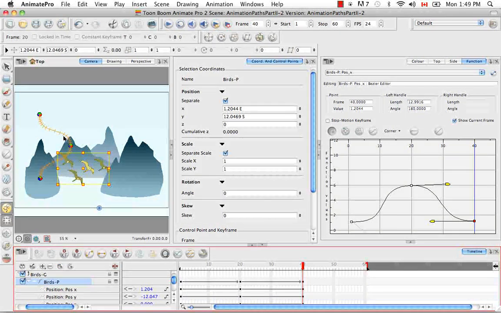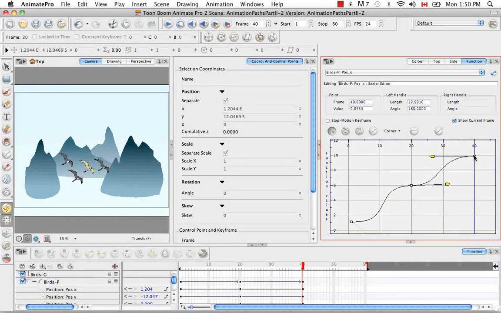So what essentially the birds are doing is they're going quickly through this part and then slowing down and then going quickly and slowing down and going quickly. So you can see you can also play with the velocity as well as the position when you work with a graph like this.